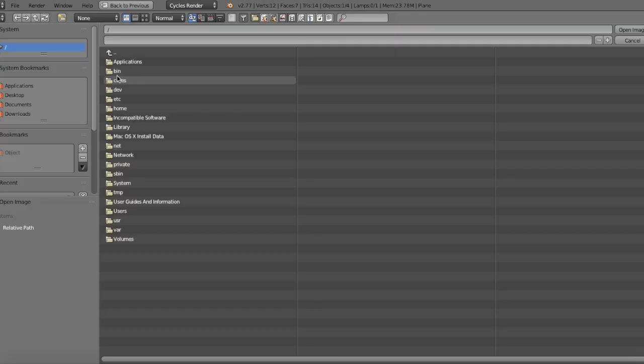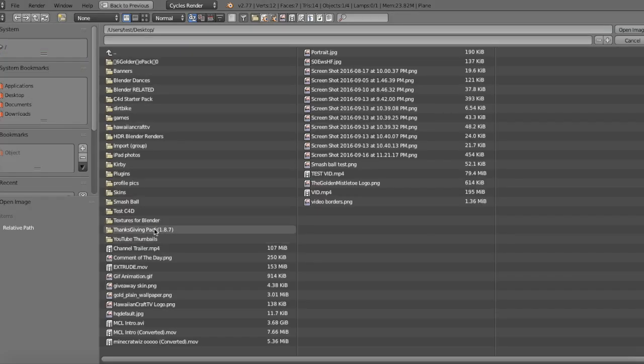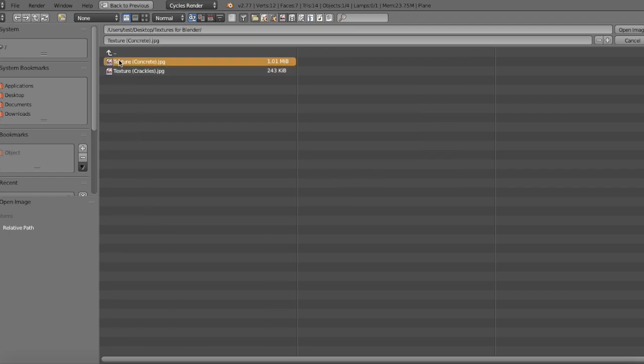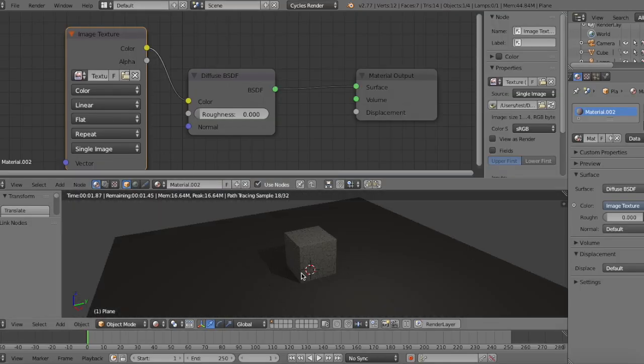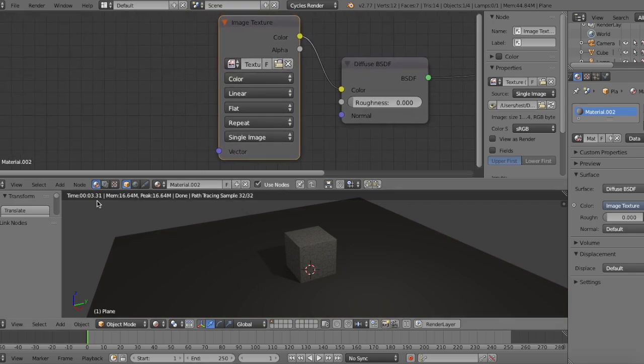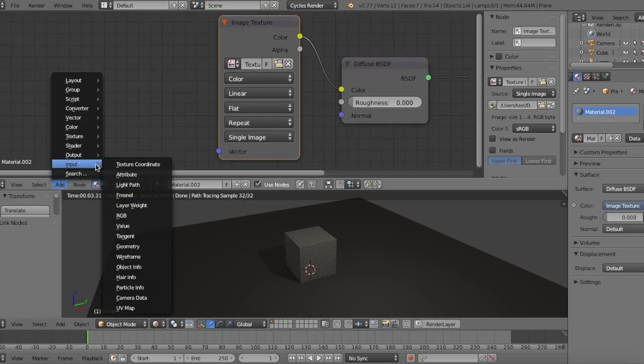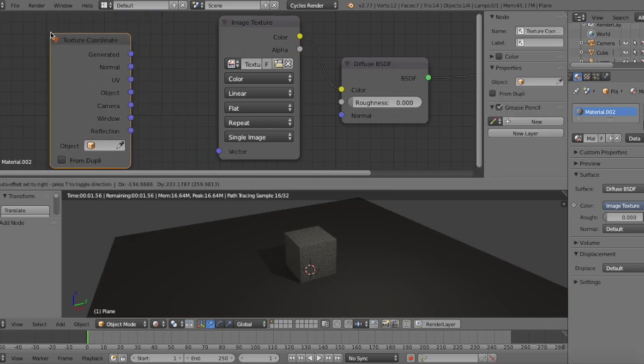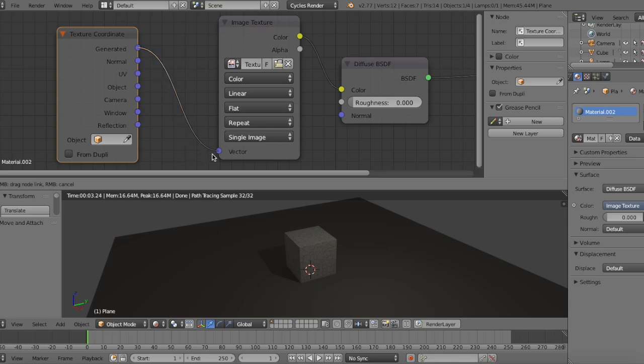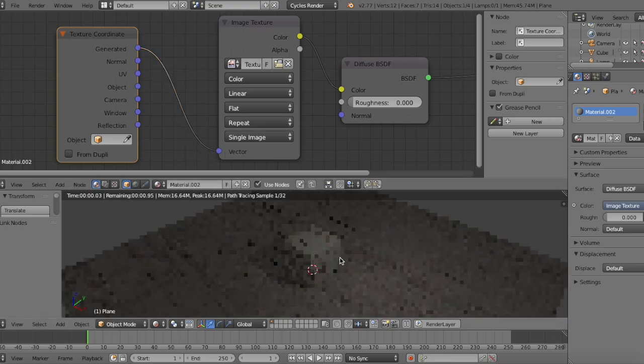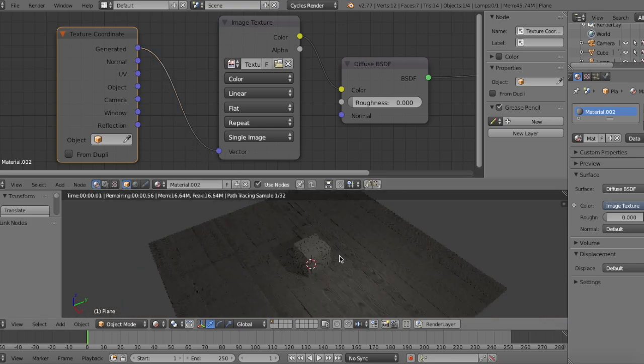As you can see, it's purple. We go to Open, go to wherever you saved your textures. Now I'm going to use a different texture for this one. This is concrete, but it looks weird as heck. So what you want to do is add the last panel, connect the generated to vector, and then there you go. We have what the concrete should actually look like.